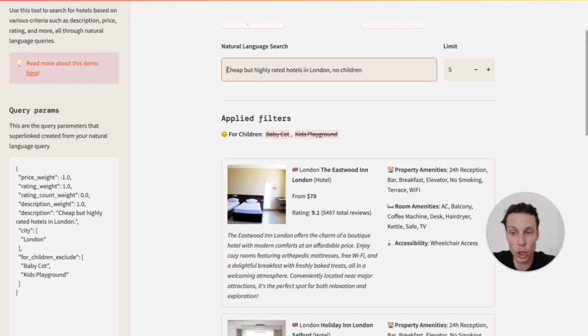For example, cheap is related to pricing, so you would need to include pricing data. Highly rated hotels is related to ratings, so you would need specific data related to ratings. Also, London relates to location. Then there is negation, and also if you add price, categories, or images, this can get quite complex, especially with these complex queries.